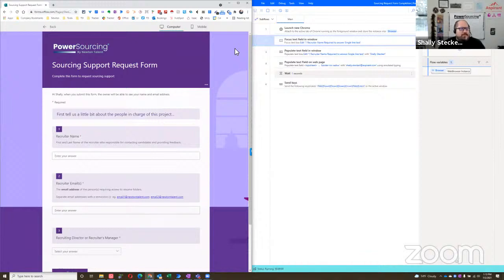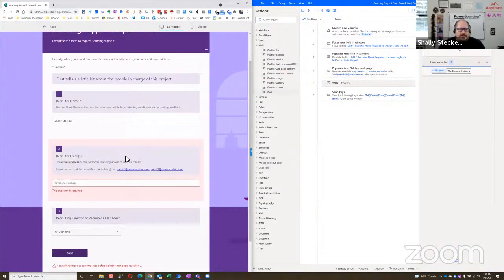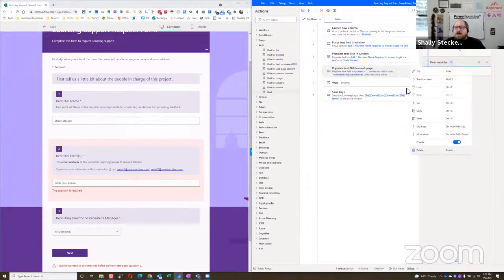Launch, focus, enter text, enter other text, and it just, I don't know why. All right, I'm gonna go ahead and recreate this item here because it seems to be causing us problems.